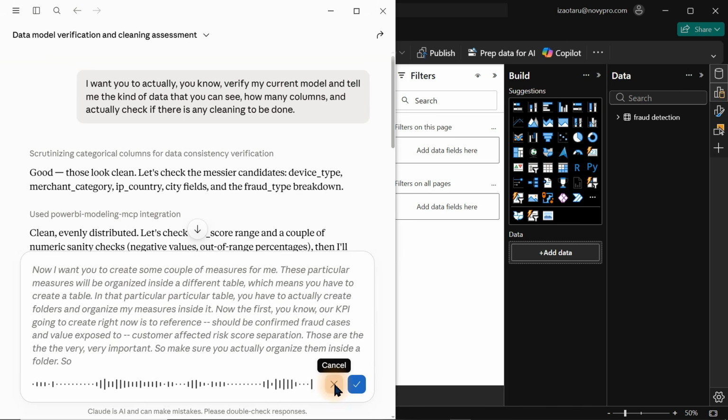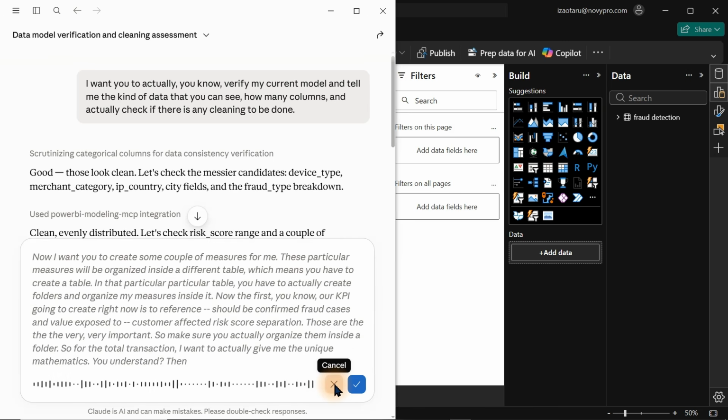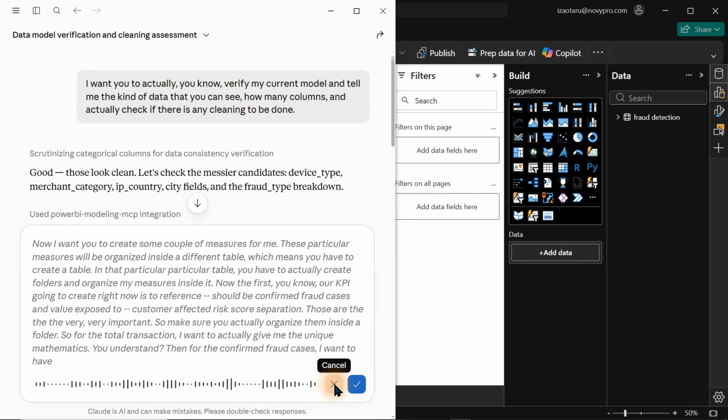So for the total transaction, I want you to actually give me the unique customers. You understand? Then for the confirmed fraud cases, I want to have the percentage of all transactions.